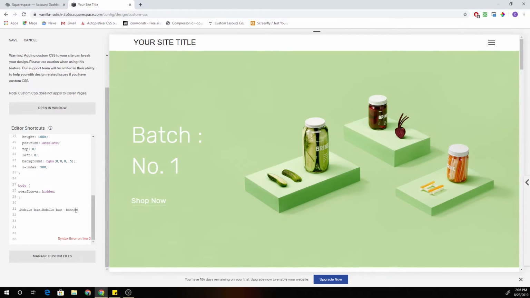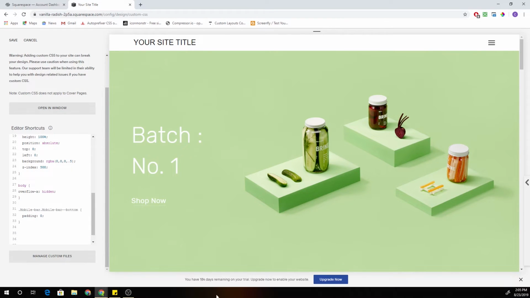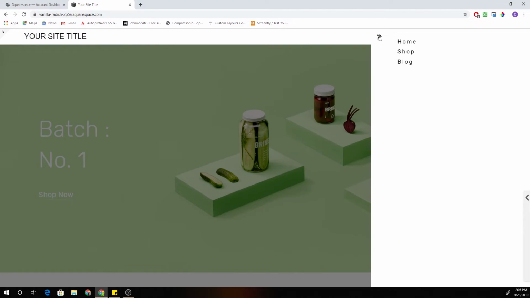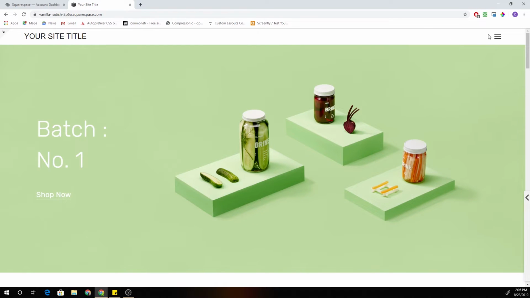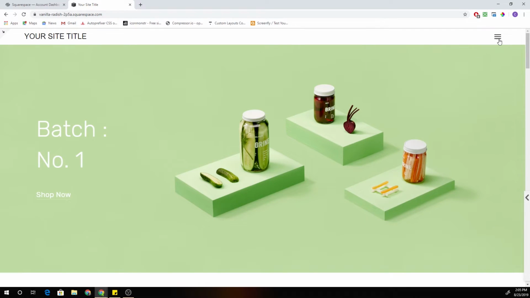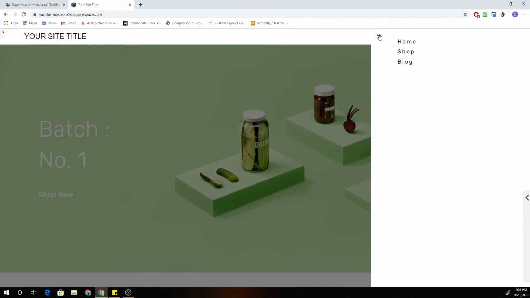Make a little room down there. Open up some curly brackets. I'm going to set the padding to 0 and it disappears. Okay, so that is how you get a mobile menu on desktop. And we did a little bit of customization to it. So the background kind of fades out, which looks good, and we get this cool sliding effect.